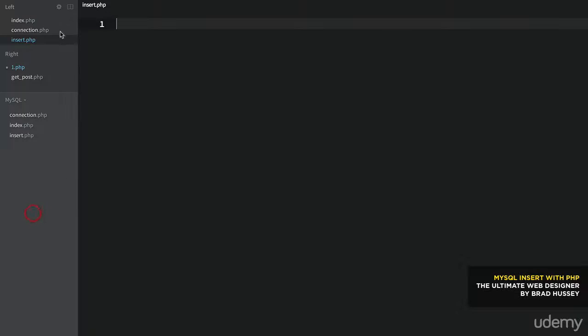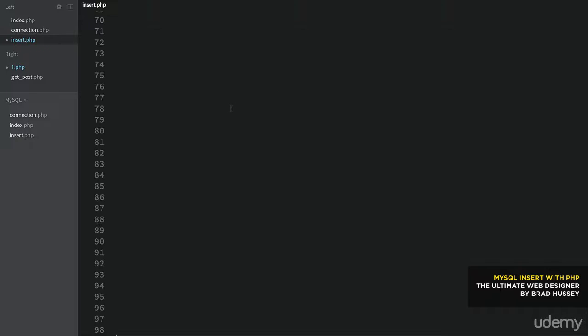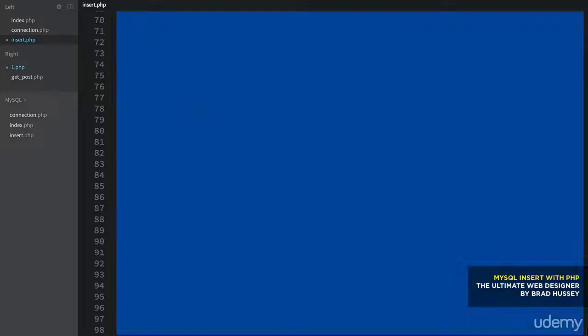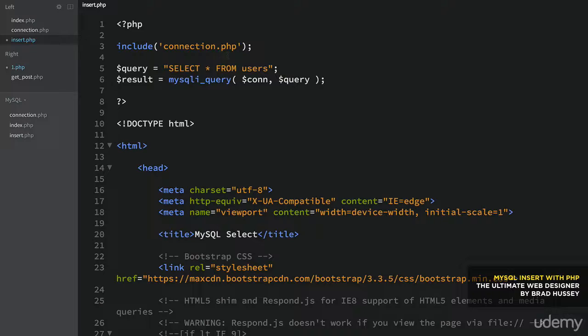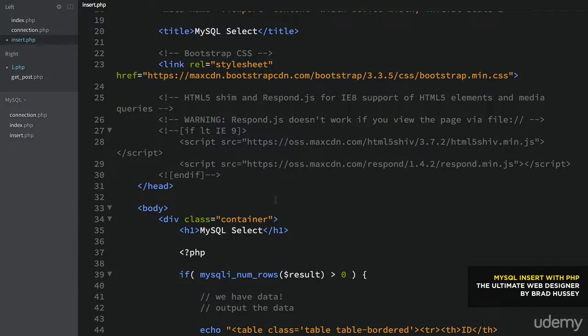Now jump back to your code editor and create a new file called insert.php. And what I want you to do is copy the content from index.php, select everything and copy it. And we're just going to paste it in here. And we're going to just change a few things around just so we have a basic skeleton. The reason why I'm doing this is because I want to have access to the HTML. We already have our include up here for the connection. And we just want to have the Bootstrap style so it looks a little bit nicer.